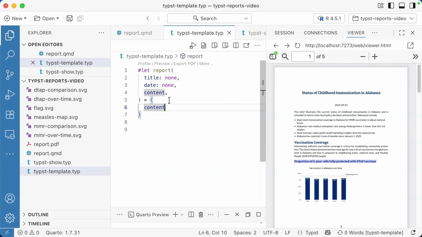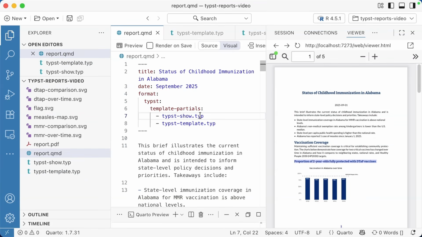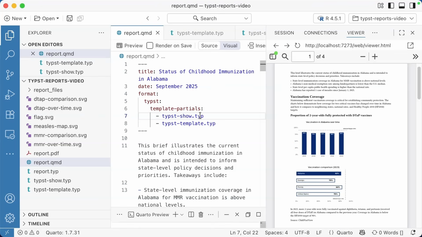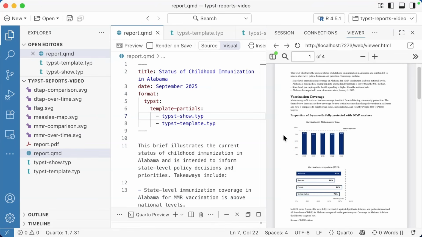And you can see that we add the content here. We haven't yet added the title, and we haven't yet added the date. And if I go back here and I render this again, watch what happens. You can see how it looks different at this point. It's not using the styling that we created with brand.yml.